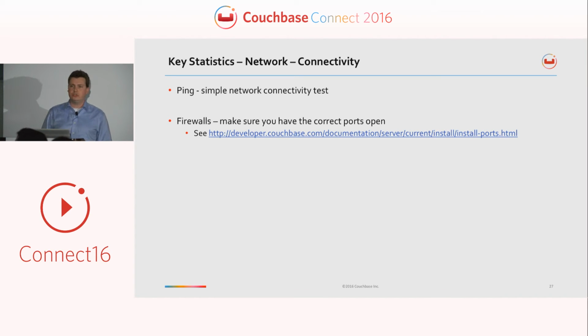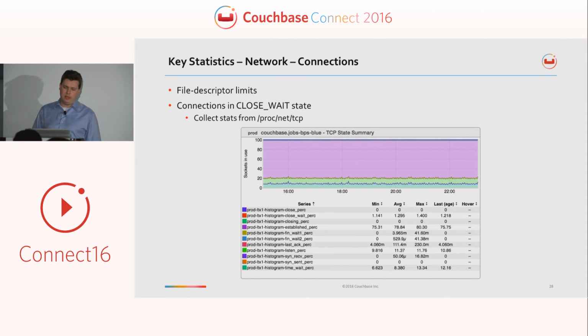Couchbase actually uses a number of different ports, depending on what version you're using and some of the features that you're using in Couchbase. But if you're going to be using Couchbase in a firewalled environment, you want to make sure that you have all the ports that you need opened up, and I've got the link there to the official list. Second thing is connections.